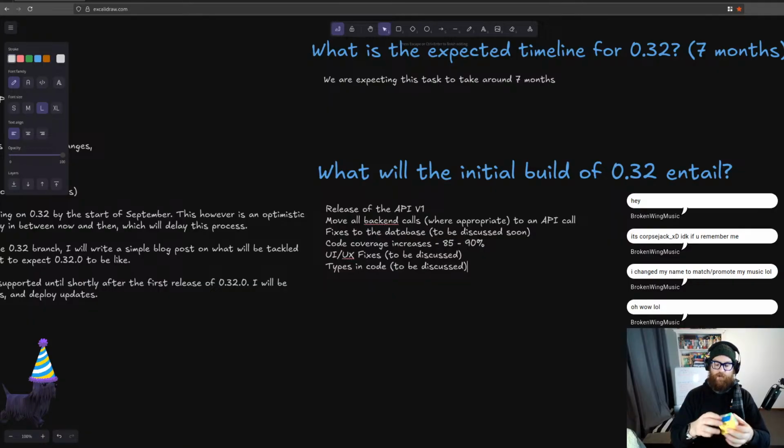The types in code, I've got to ask other people their opinion on the types in code and stuff like that. It is something that I do want to implement, and the reason why is for any fresh developers, when they jump in, they can look at the types and go, all right, this is the structure of this particular code. This is the structure of this particular data. This is how it's going to react and connect to the system.